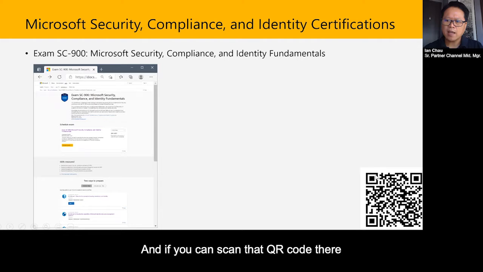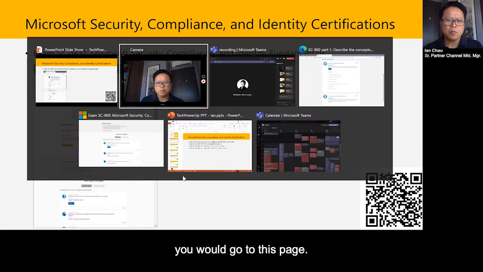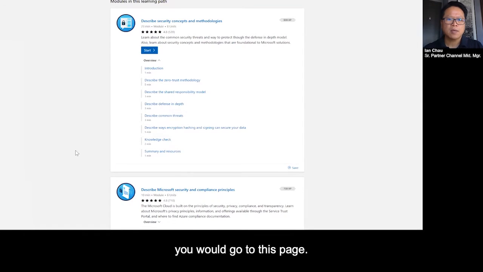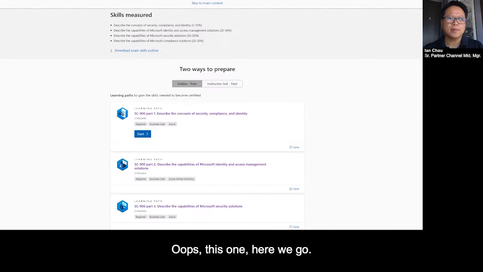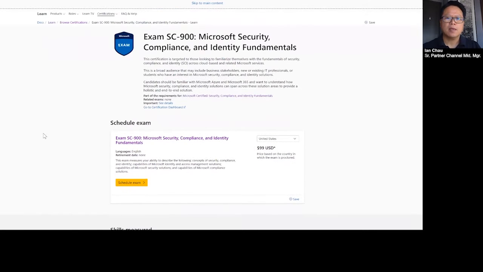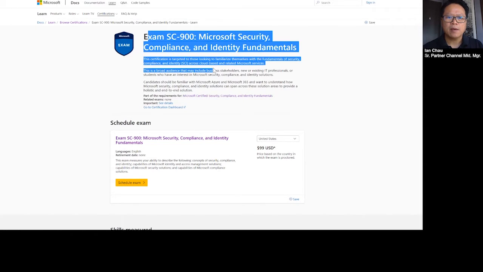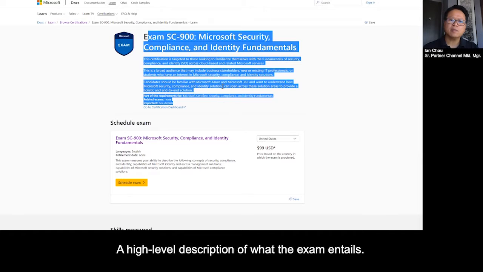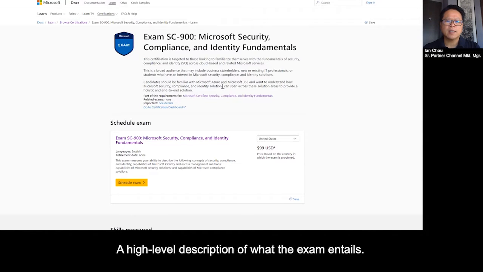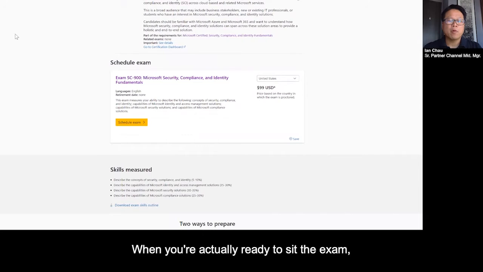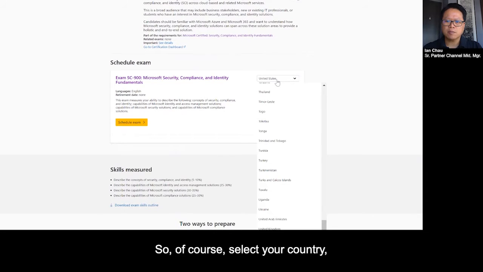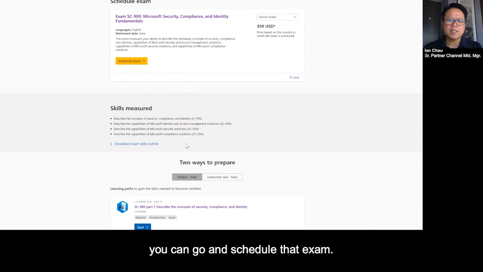If you scanned that QR code there, you would go to this page. Oh, this one. Here we go. On this page, I'll go from top to bottom: the title and description, a high-level description of what the exam entails. When you're actually ready to sit the exam, you can see how much it costs. Of course, select your country. You can go and schedule that exam.